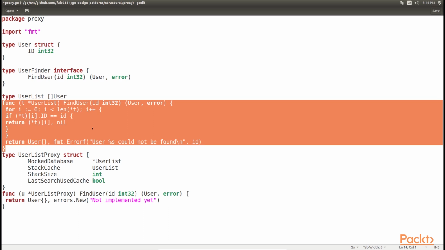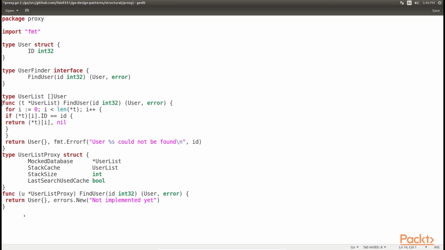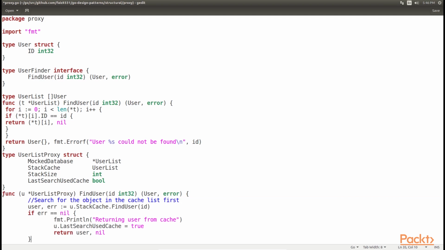You may be wondering why the pointer t is between parentheses. This is to dereference the underlying array before accessing its indexes. Without it, you'll have a compilation error because the compiler tries to search the index before dereferencing the pointer. So, the first part of the proxy, find user method, can be written as I'm going to show you now. Here's the code for the first part of the proxy method.